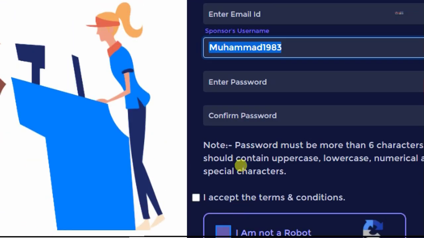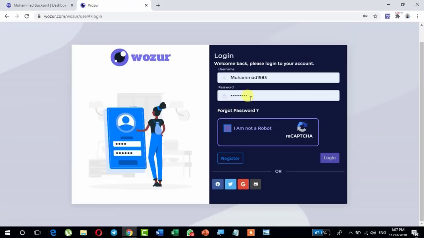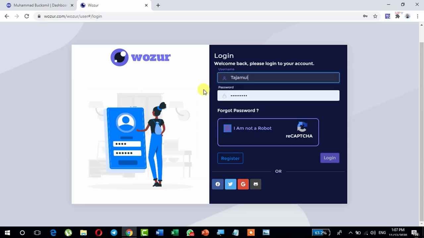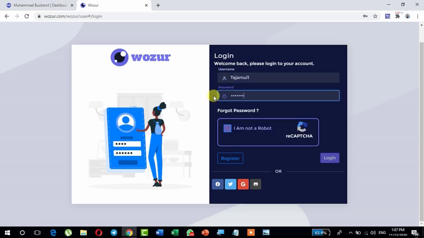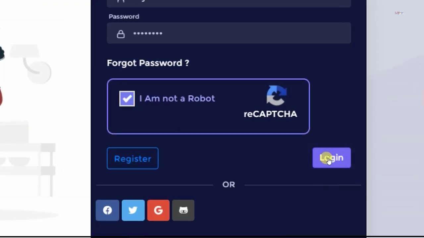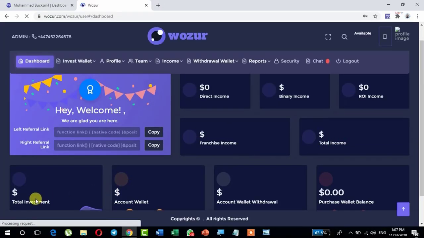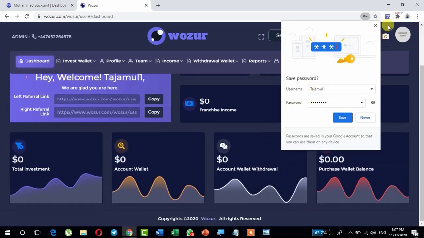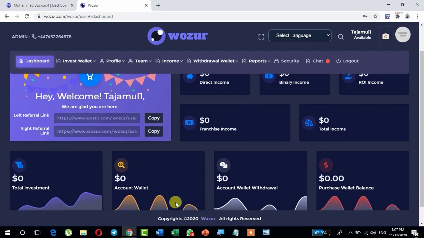Okay, I am investing on behalf of my referral. Just click here to log in. My referral username is what? Please. And password. Just click here and log in. At this time you can see this account has zero investment. I am sending this proof of investment to the admin's WhatsApp number.